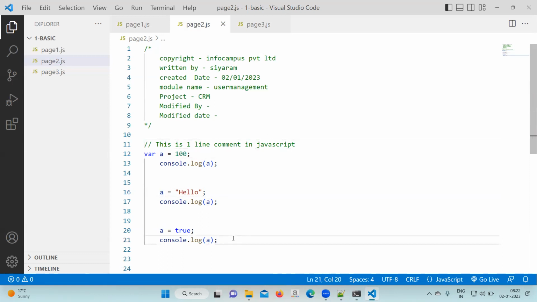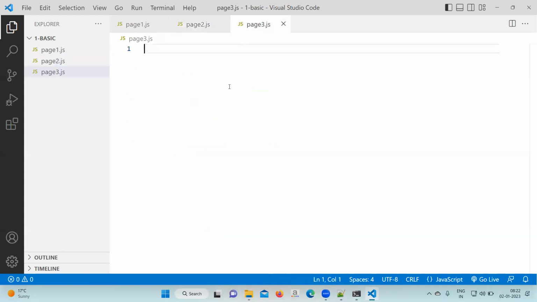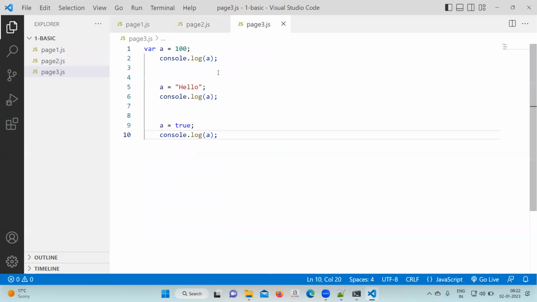Okay. Now we will take the same example and try to implement it in the third page using const. What will happen if you are using the const keyword? So please copy these 3 lines, come to page 3 and paste here. Okay, saving that.